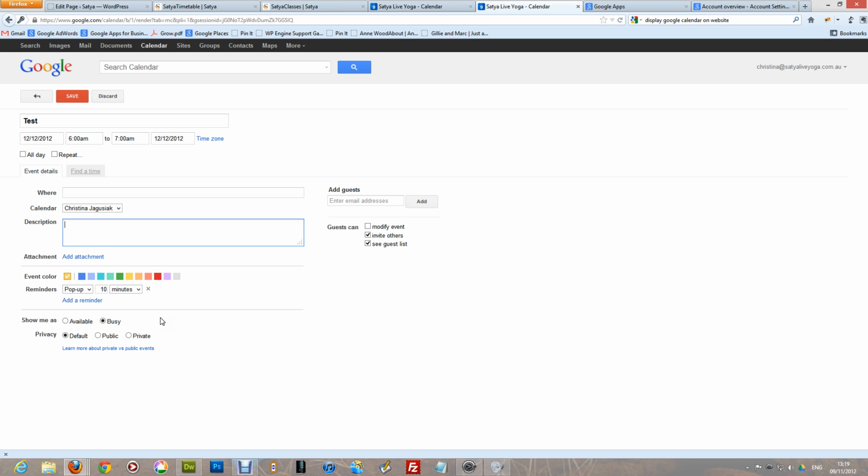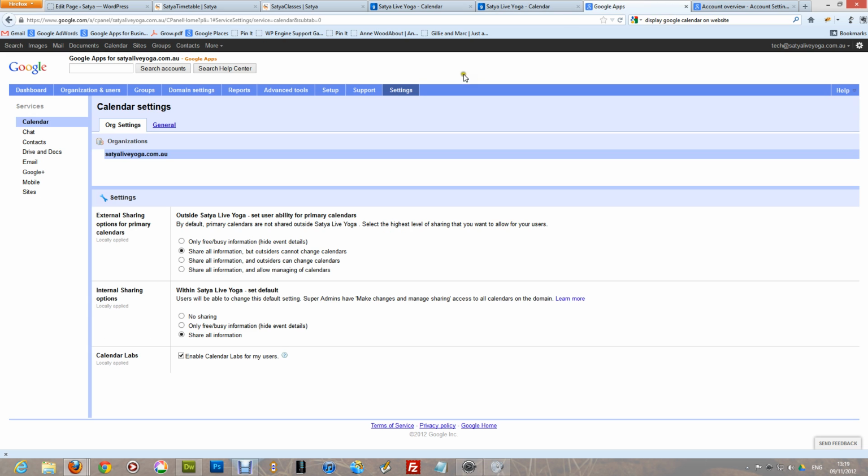Now, one of the things with Google Apps for Business is by default, it will not let you share the details of the calendar. So it'll just basically say whether you're free or whether you're busy. So what you need to do is log into the Google Apps domain settings, go into settings, and the first one comes up as calendar, and you would just change this. So it says external sharing options for primary calendars, and you say share all information, but outsiders cannot change calendars. Obviously we don't want people to change it.